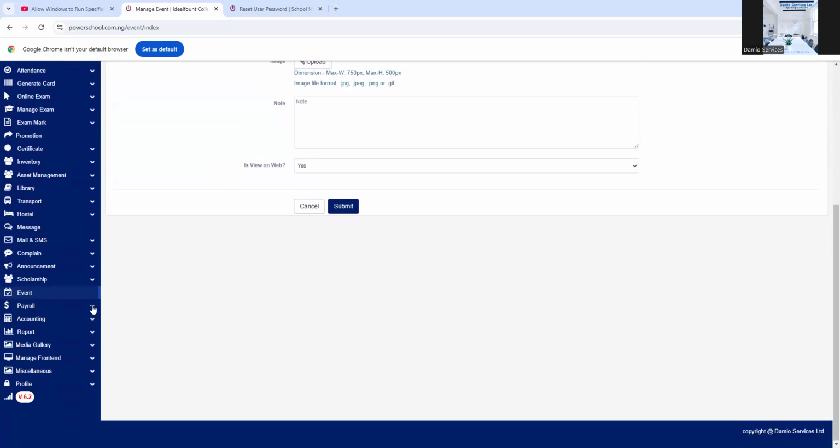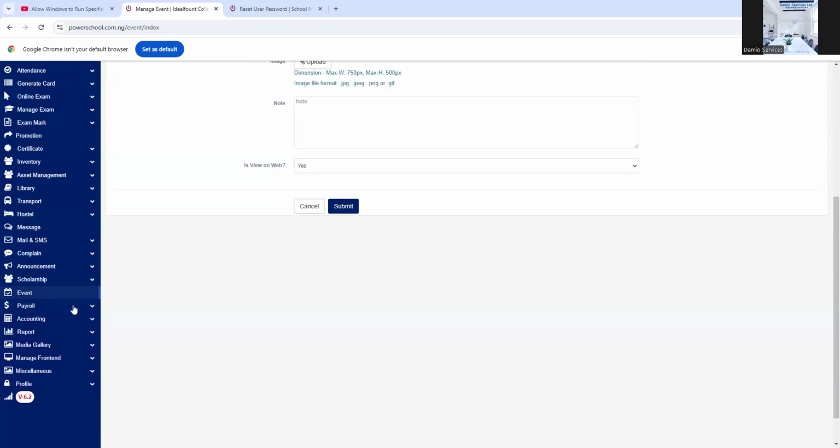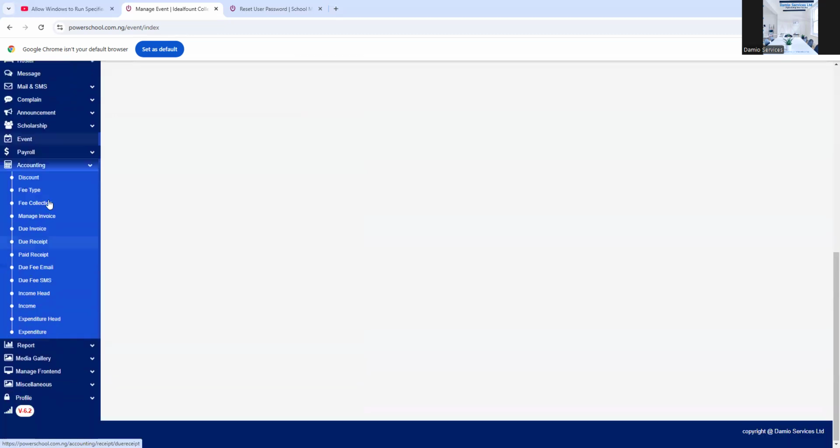So here is payroll. With this payroll module, the school can manage their payroll grades. They can assign a grade to the teachers and the staff based on their ranking, their qualification, their payments, and the mode of their employment. So here is the account department. With this account department, we can manage all this.